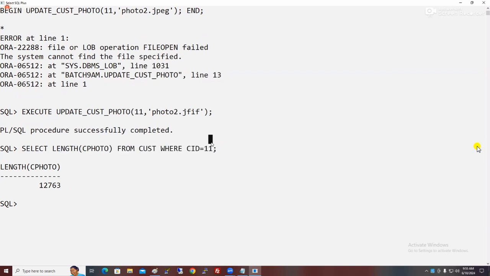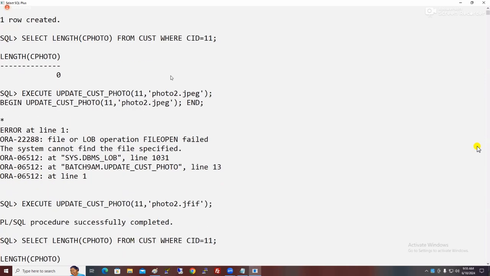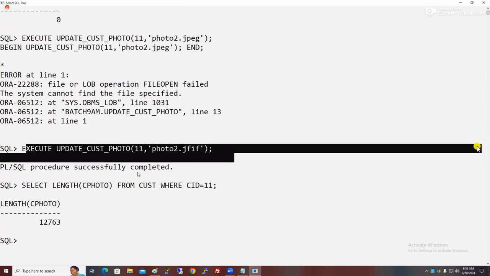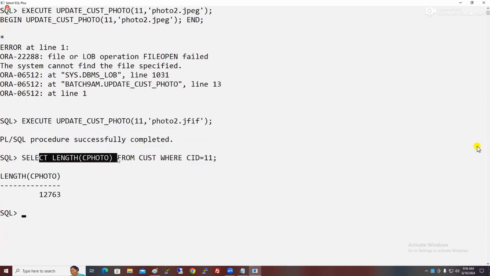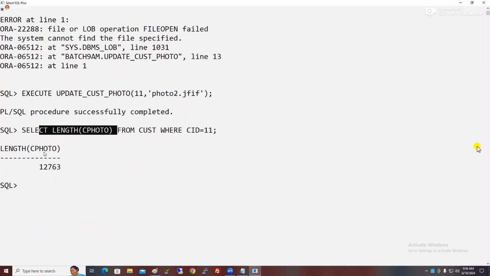That's it. For every customer, first insert a null value, then execute the procedure. After executing the procedure, if you want, find the length. Before executing the procedure, length is 0. After executing the procedure, length is 12,000. That means the image is stored in the database. Yes, that's all.